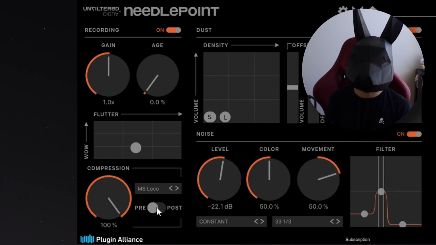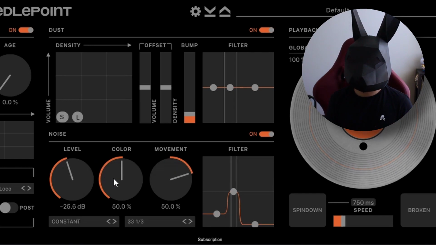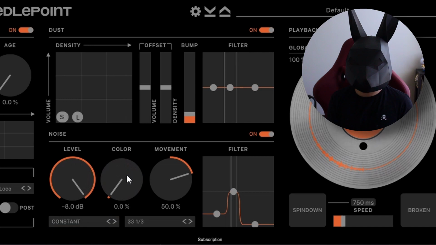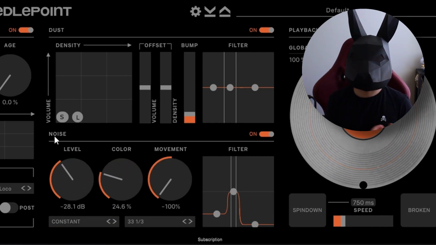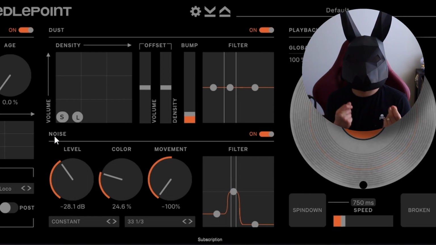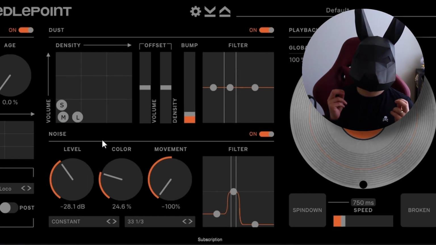Speaking of that, you can put some mechanical noise and change the color of it. And also you have dust options, which will give you the crackling and popping sounds that vinyl has. And you can choose between small, medium and large pieces of dust.